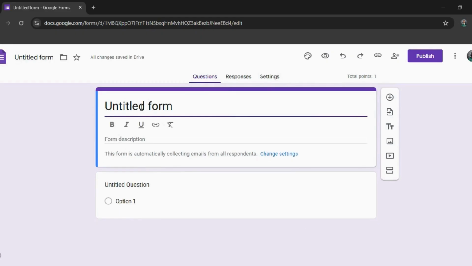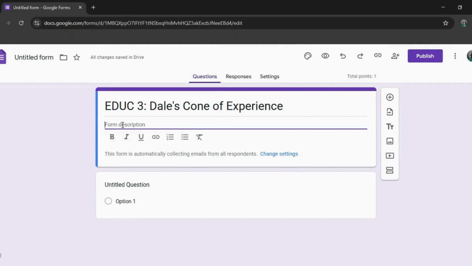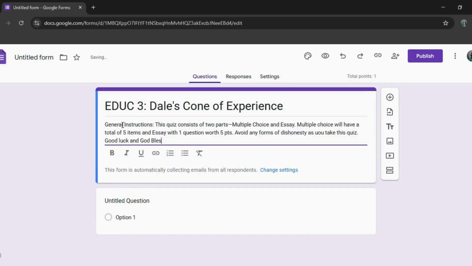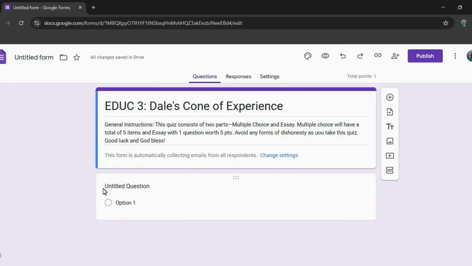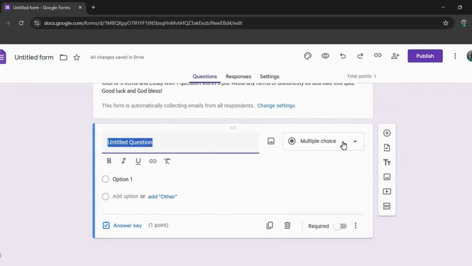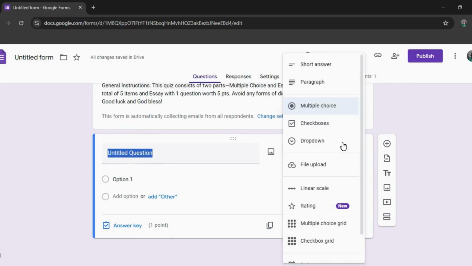On this part, the untitled form, put there the main title of your quiz. Mine will be the course or subject and the lesson. While in form description, write there the general instruction of your quiz. After that, we can now move on to the next part, which is the demographic profile. Get the name, course, and block of your respondents for easy identification.